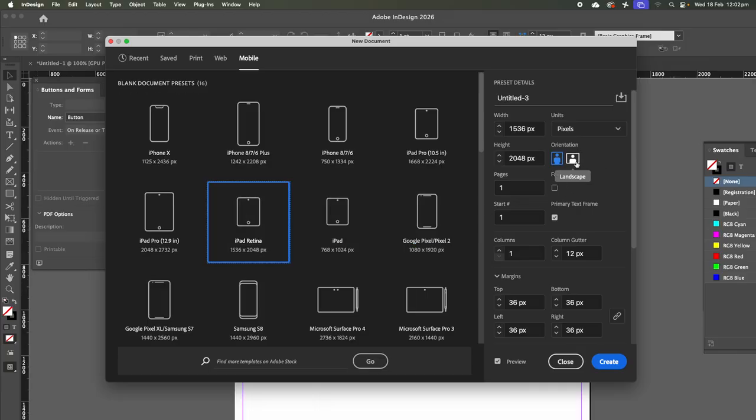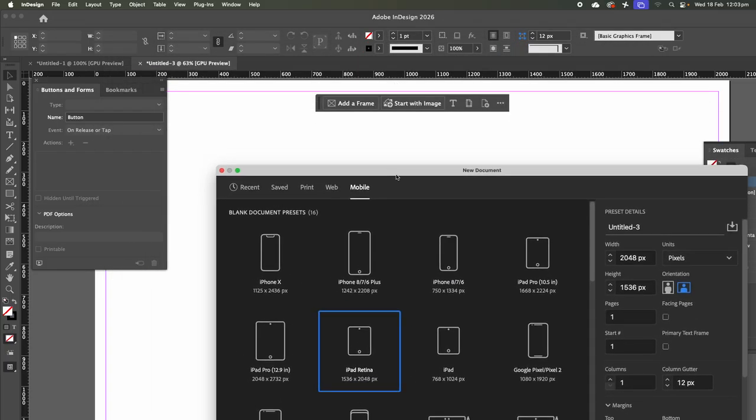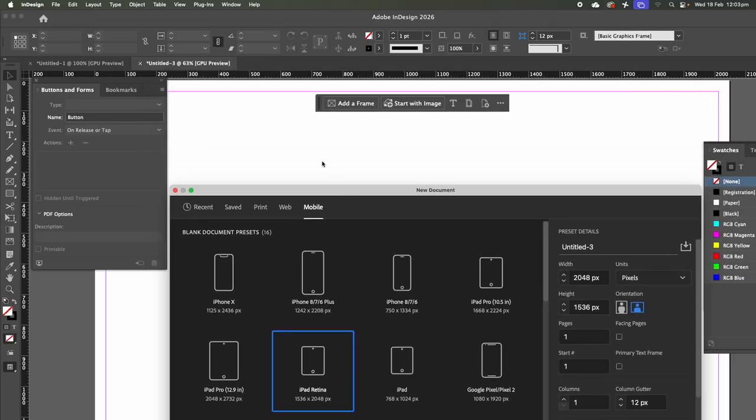And we're going to do landscape pages. And then it's okay to keep measuring in pixels. If it confuses you, you can switch back to millimeters. But it's a screen. The other thing I would definitely do is turn off that primary text frame. That will drive you crazy, having that on. And then hit the preview so you can actually see what it's going to look like when you make that document. The reason for doing that is so you can check out your margins.